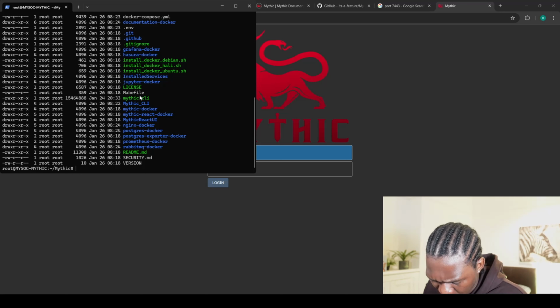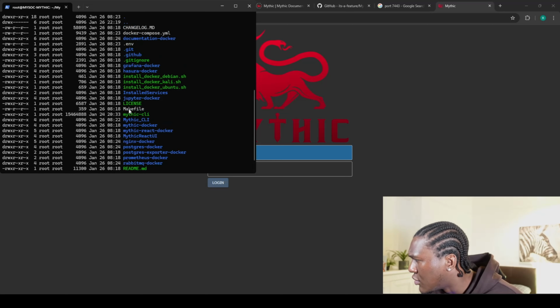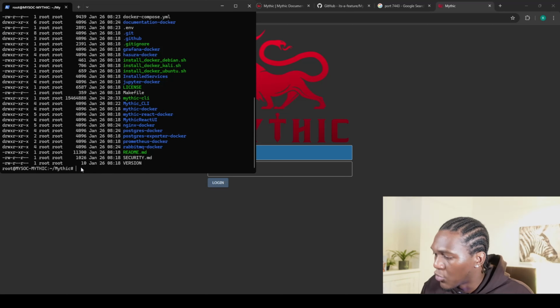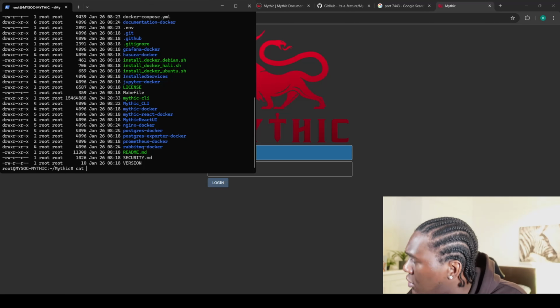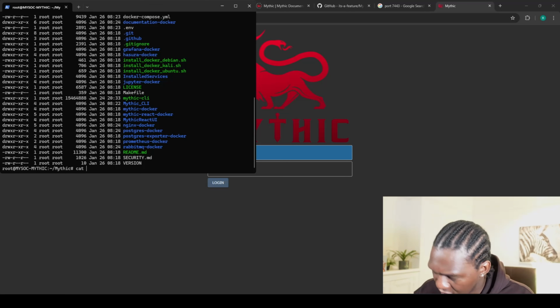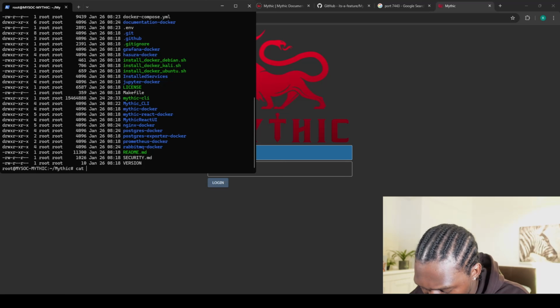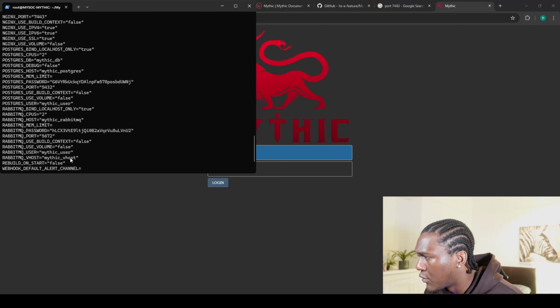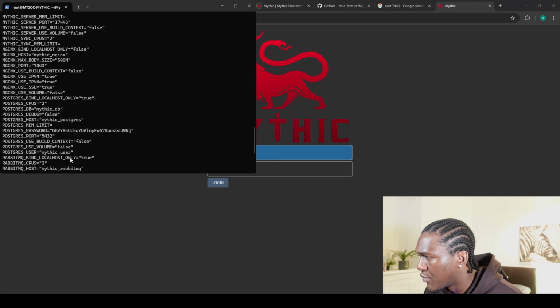I think the document we're interested in is the .env file, which is this. That's what we're interested in. So I'm going to cut out this file, the env, to see the password for the Mythic machine. So I'm going to do a cut env, and we're going to look through for the username and password.